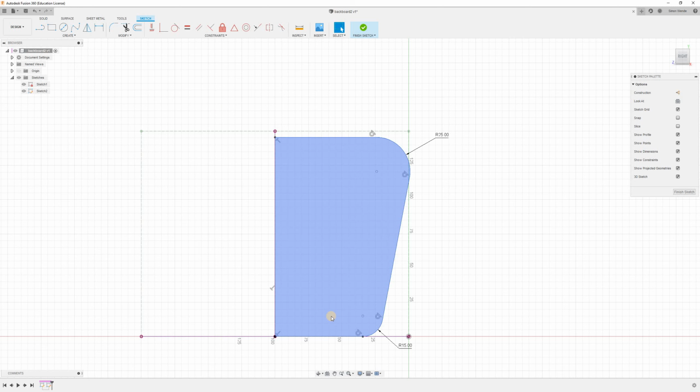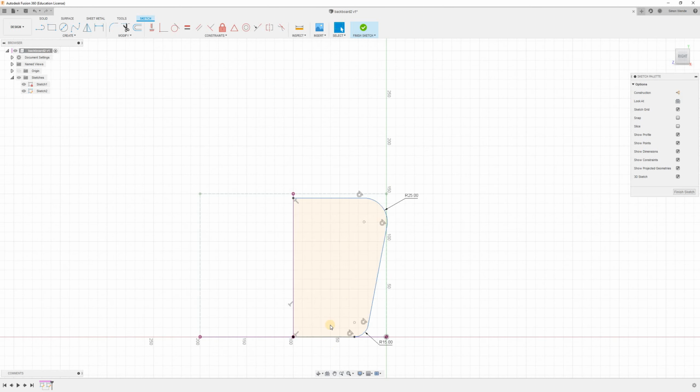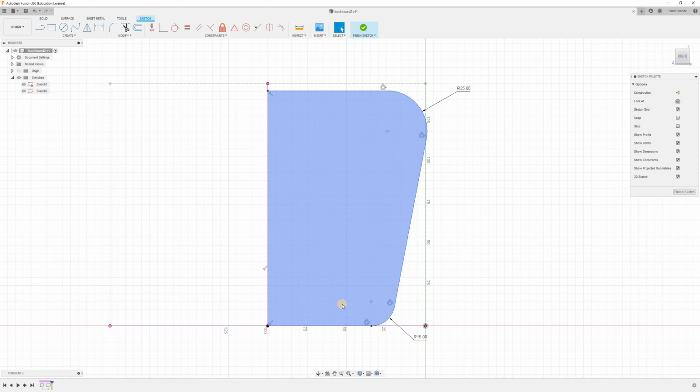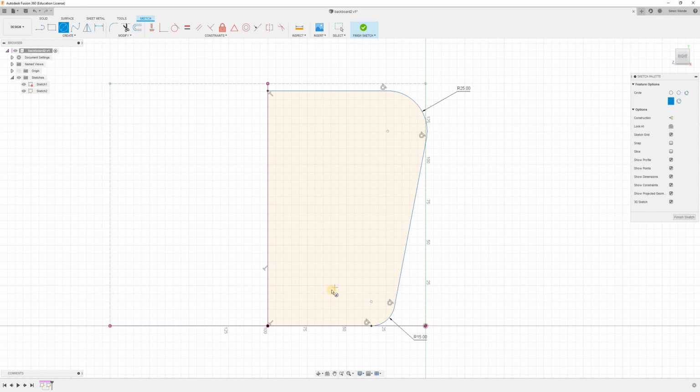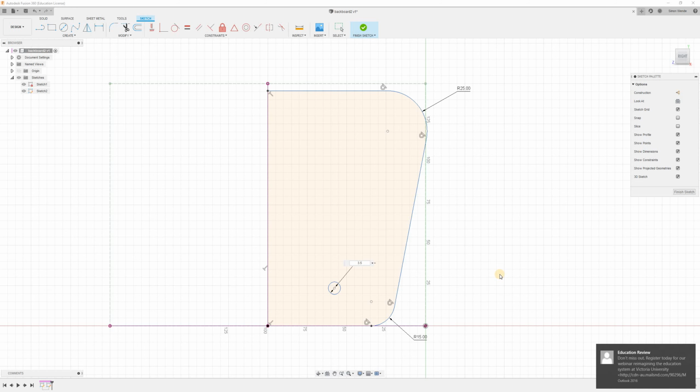Click out. I now need to make a little hole here that we're going to drill. So I'm going to get my circle tool and just anywhere around about there, but not in line with that point there, draw a circle, click, and get my dimension tool, and I'm going to dimension that. I'm going to constrain it to be 3.5 mil in diameter.